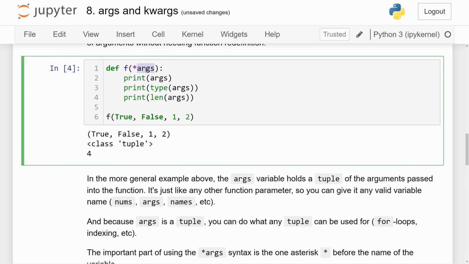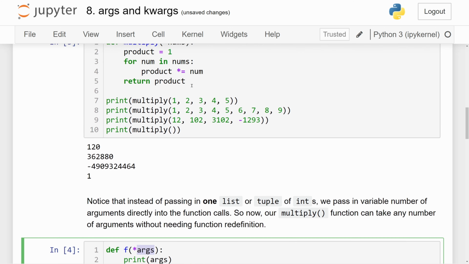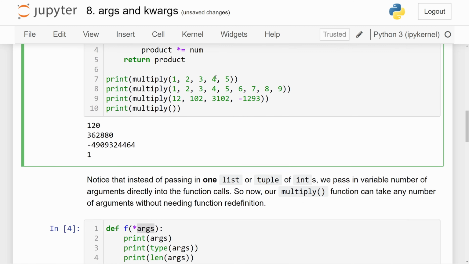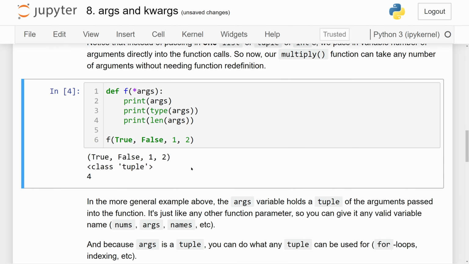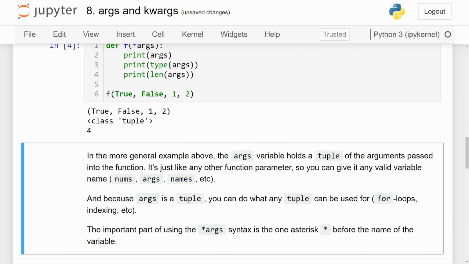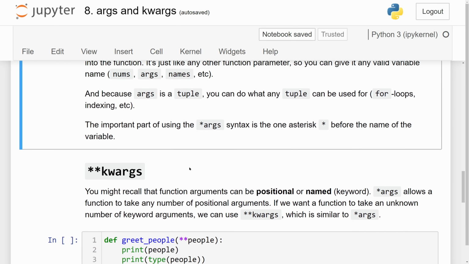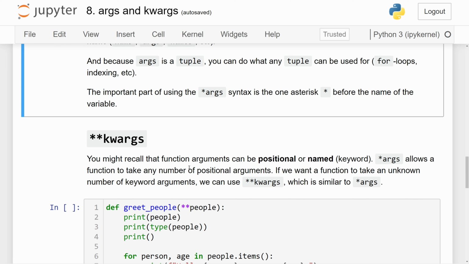Right? And we can also call args whatever we want. Just like here we called it nums. You can call it names. You can call it my variables, my inputs, whatever. If you want to call it something else, that's also totally fine, as long as it's a valid variable name. Now, that's all about args.